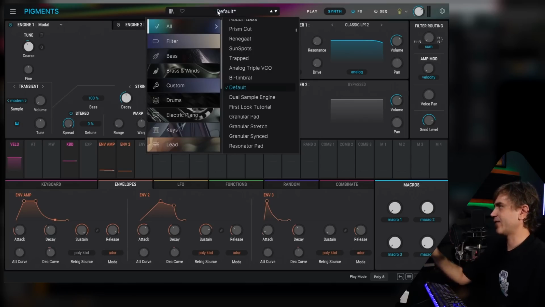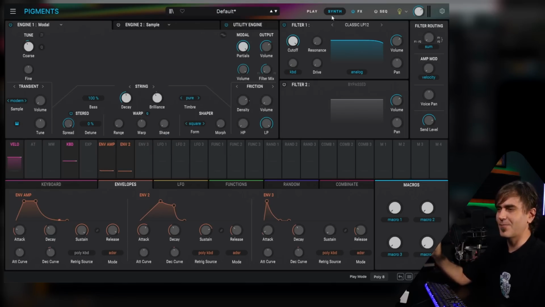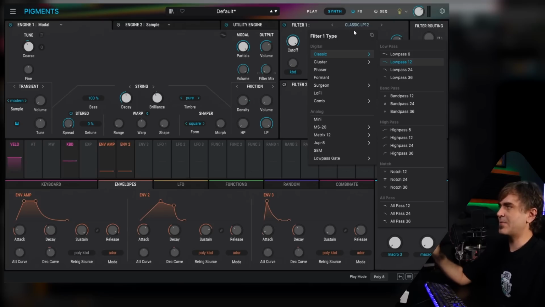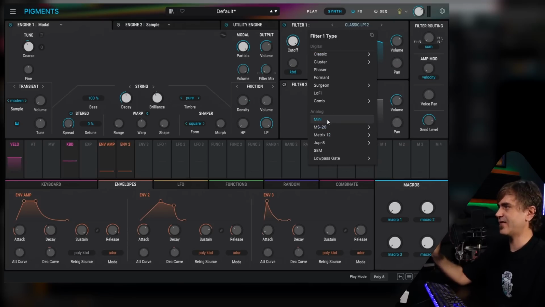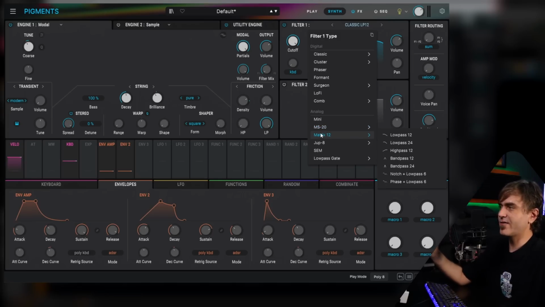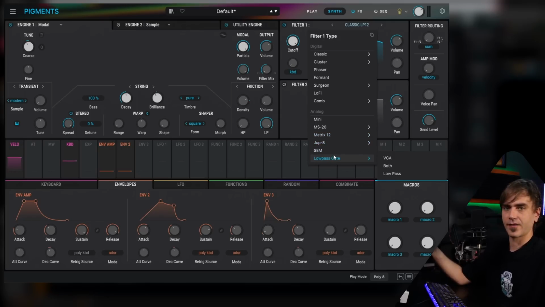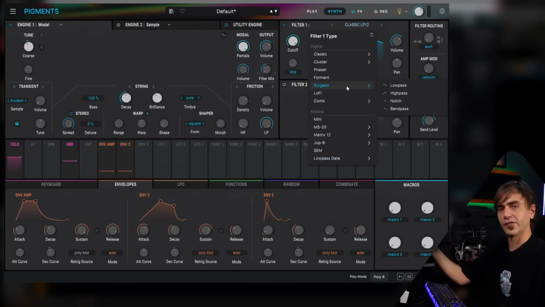That is so sick. Okay, so I'm not going to go too in depth into all the new features. I just want to talk about what I think are the coolest new features. They've also revamped the filters quite a bit. You can see here that they've added a couple of their analog emulations of some of their other plugins, like the Matrix 12, JUP8, SEMs, and that kind of thing. So we've got a lot more filters to choose from.